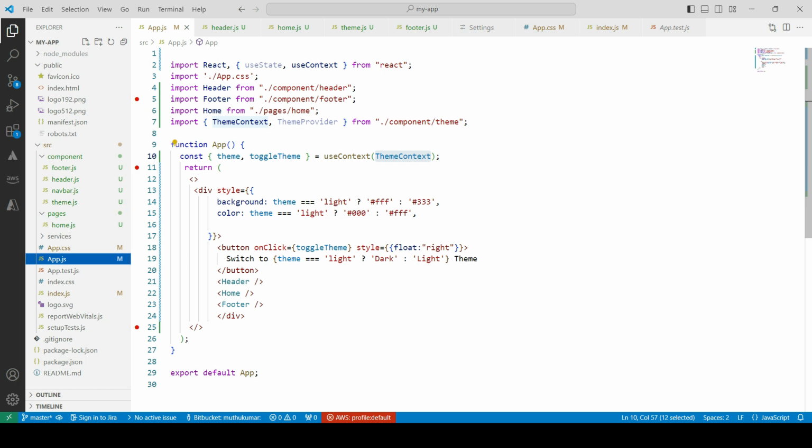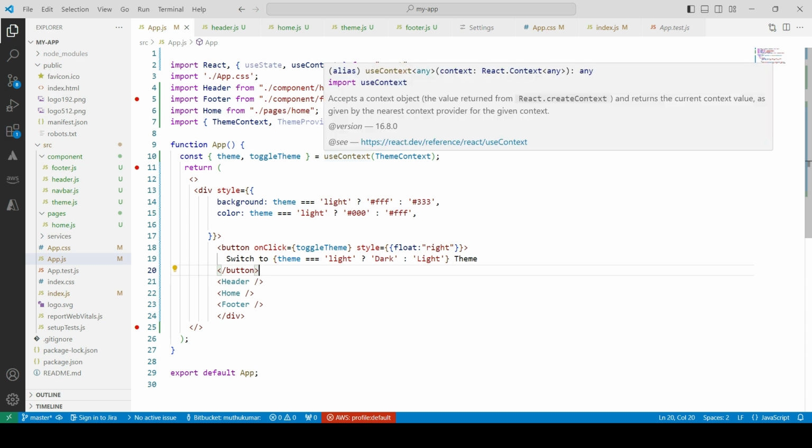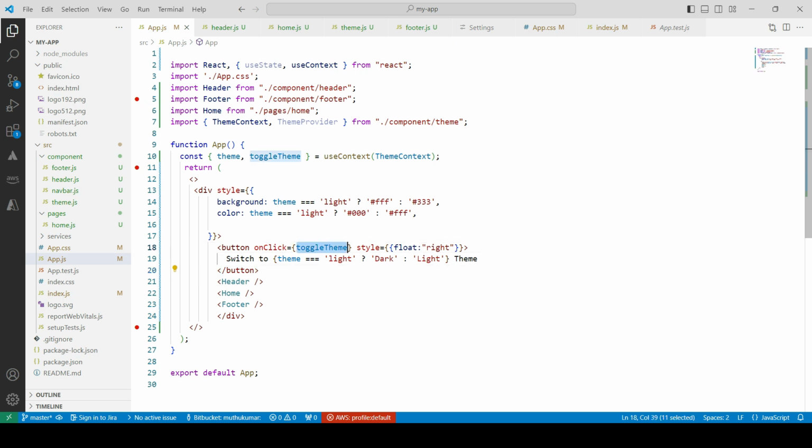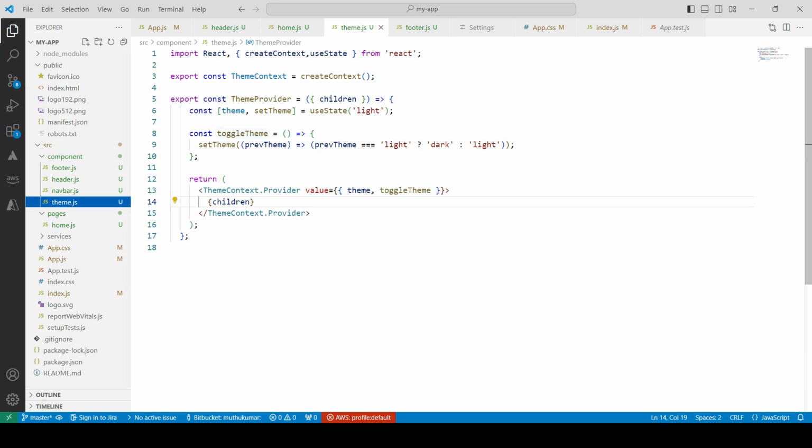In app.js I created an onClick button. So when you click this button, automatically it will be changed to light and dark. So that is the toggle theme. This will call this toggleTheme. This toggleTheme is called here. That toggleTheme is using this ThemeContext. The ThemeContext comes from the component theme. The component theme has toggleTheme. So this will be changing from light to dark and dark to light.